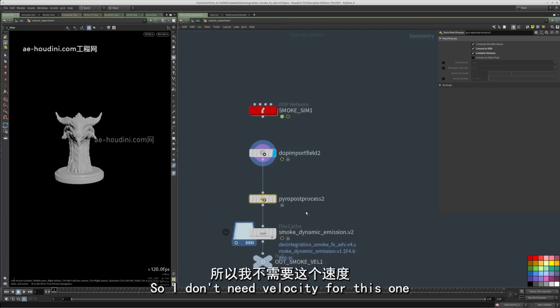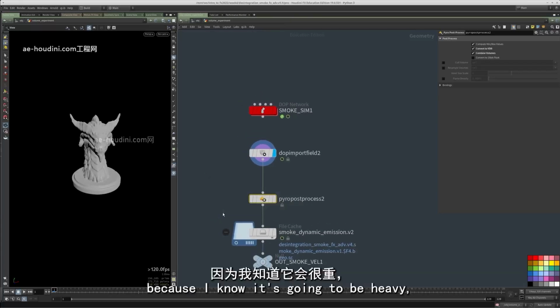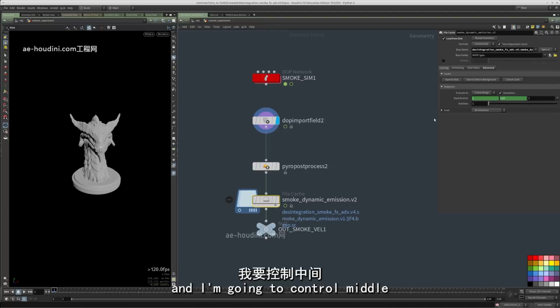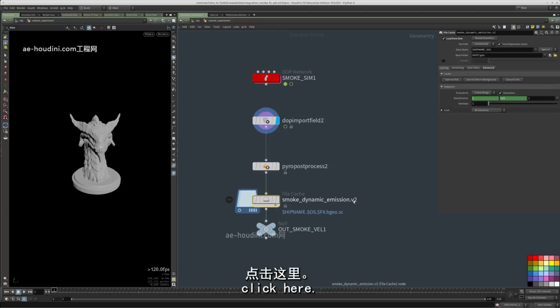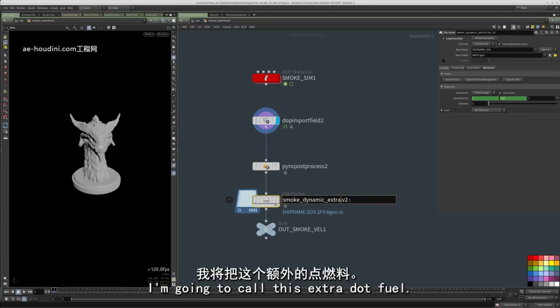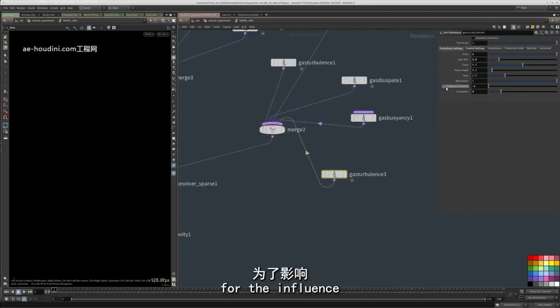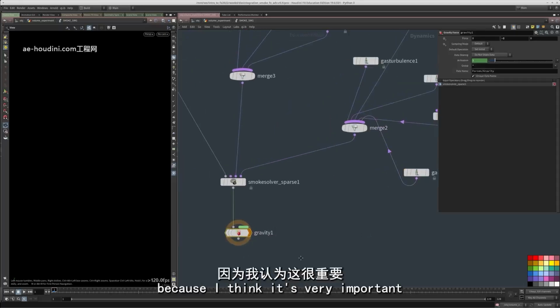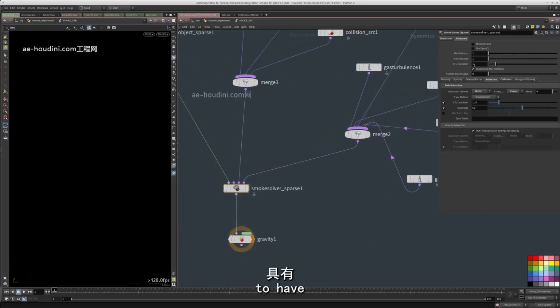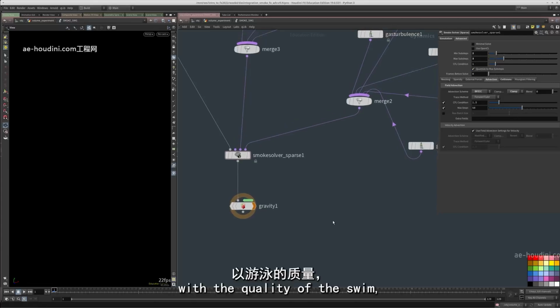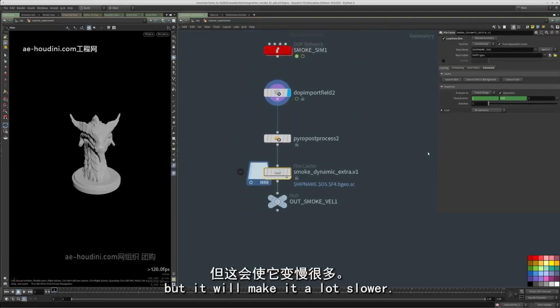So I don't need velocity for this one because I know it's going to be heavy. So I only need temperature and density for this one. And I'm going to control middle click here. I'm going to call this extra.v1. I really wanted to show this trick for the influence because I think it's very important to have. We can increase the number of sub-steps as well. That could help drastically with the quality of the sim, but it will make it a lot slower.